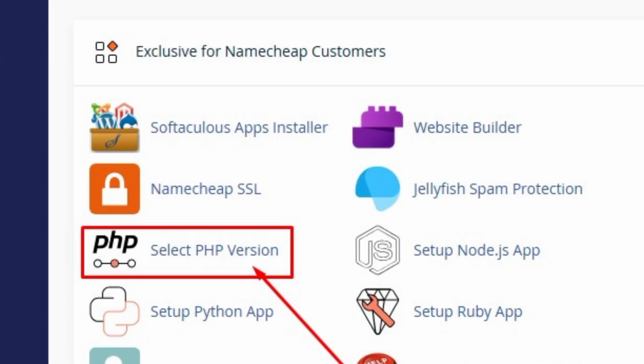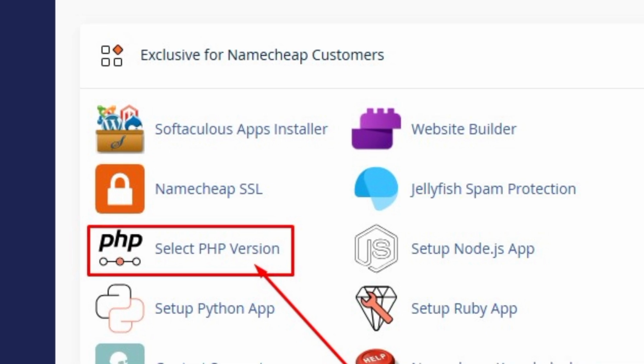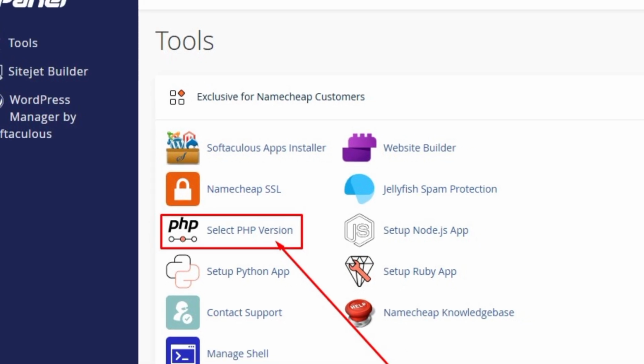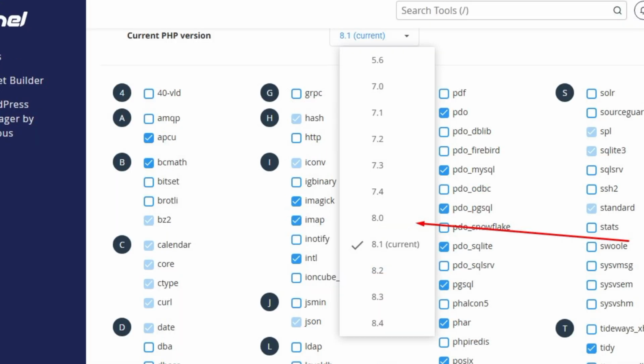So we have the PHP version. This PHP version is where you select your PHP. Maybe you can come here to put the newer PHP version, or you can reduce it to your own taste, depending on you. So this is the place. In the PHP version place, you can just select any version you want.